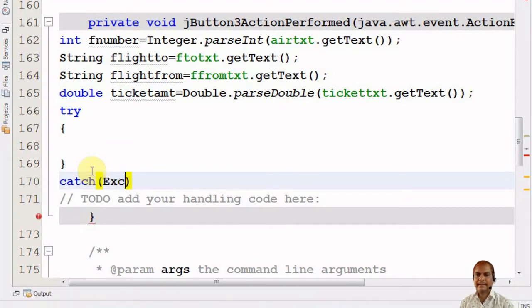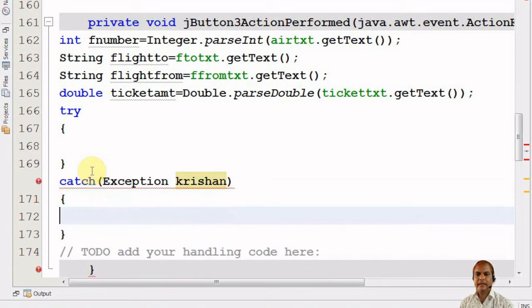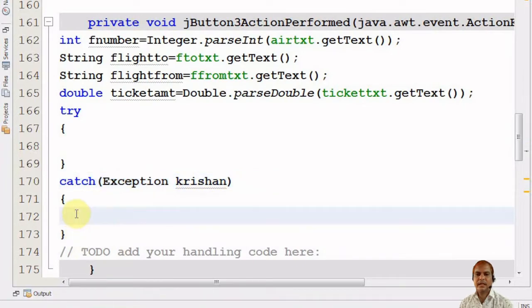So exception E or error, any variable name you can give it here. Suppose I have given Christian, and if any error comes, we have to display some messages. So we are going to write JOptionPane, because we want to display the message in graphical mode. So the error must come in a graphical GUI mode.